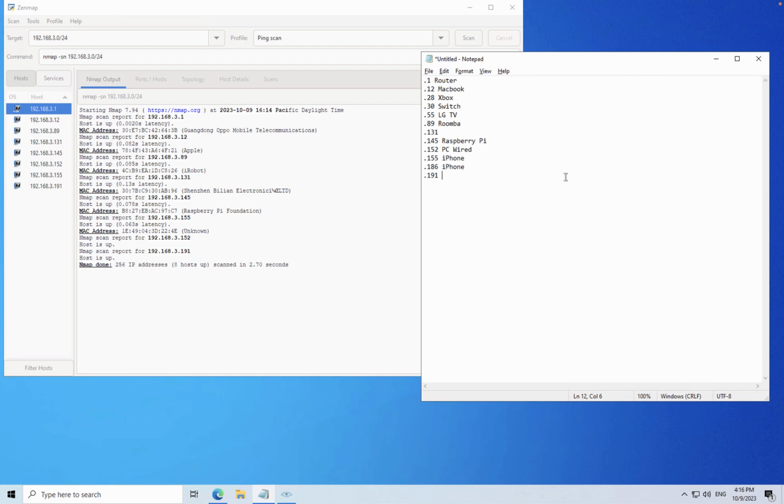So anyway, this is just a cool little example of how to use the Zenmap interface where you don't really need to know any of the command codes or anything, and it's going to tell you what is on your network. Last little caveat I'll put here is that if it's your home network, then feel free, it's all your own equipment, it's all your own stuff.